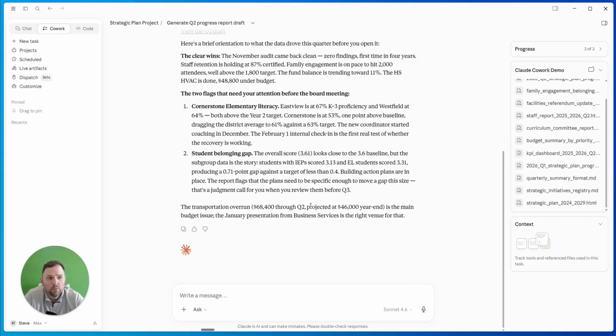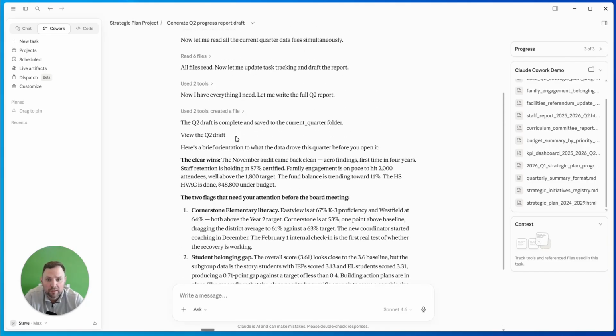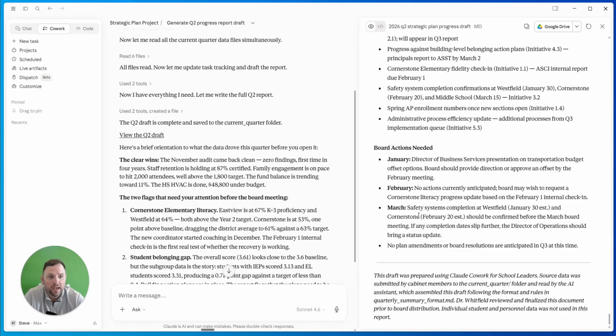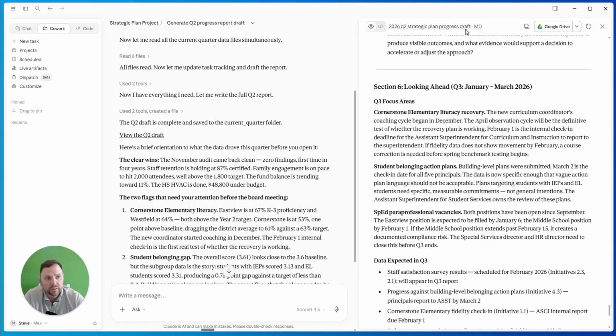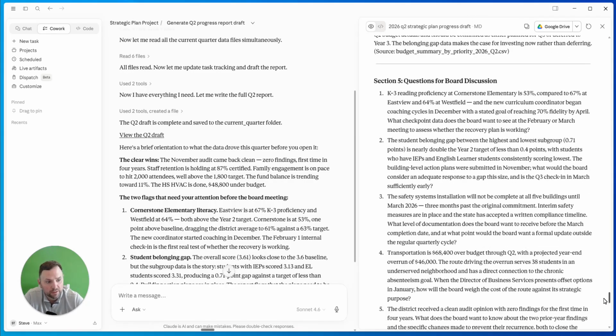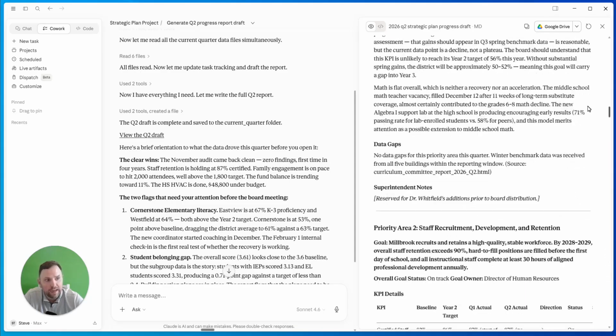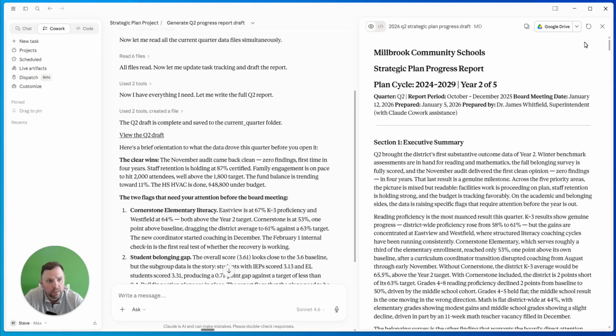So now what we can do with this is let's go ahead and open up the file and take a look at it. So here's the actual file. Again, this is in a markdown file. Now look, this is a pretty extensive document, but this is based on a quarter of data.